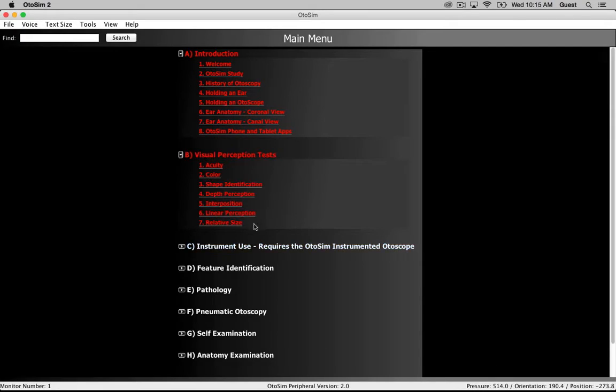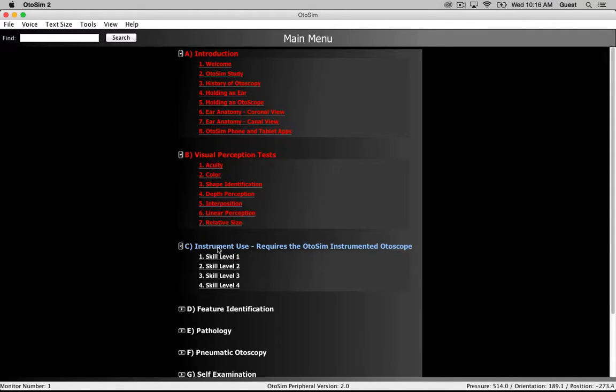Now we're going to get into some of the simulation-based parts of the program. The most important part of using the simulator now is using the instrument. For OtoSim 2, you are supplied with an instrumented otoscope, which is connected to the computer. In order for us to use this properly, you have to be able to use the instrument correctly. So we go through a short exercise on how to use the instrumented otoscope.